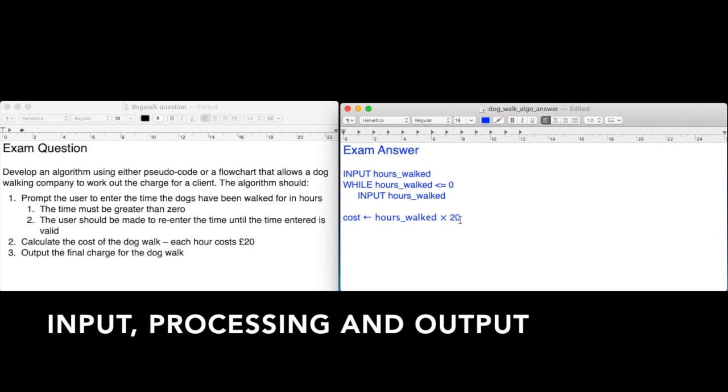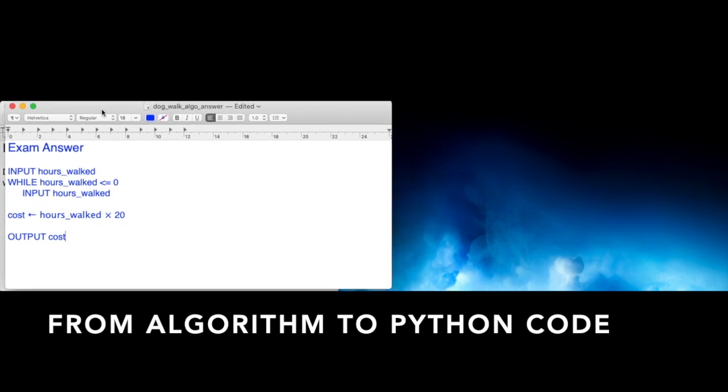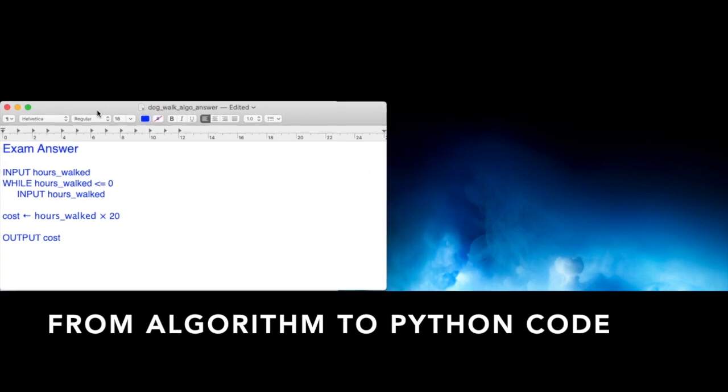And the final thing I need to do is just output the final charge for the dog walk. So output cost. And actually that is my algorithm done. There's nothing else that needs to happen inside it. Let's see if we can turn that into Python. So let's move things around a little bit. I'm just going to move that over there so I can still see it. Make that a little bit smaller.